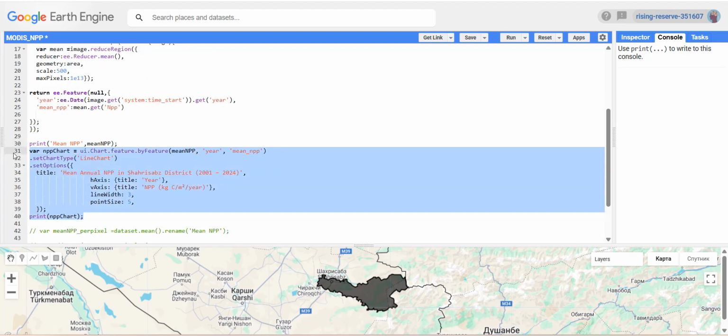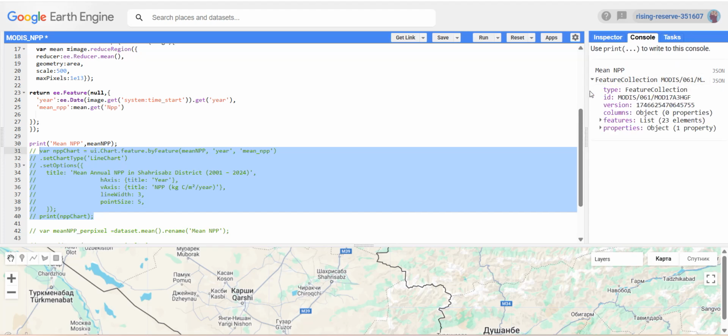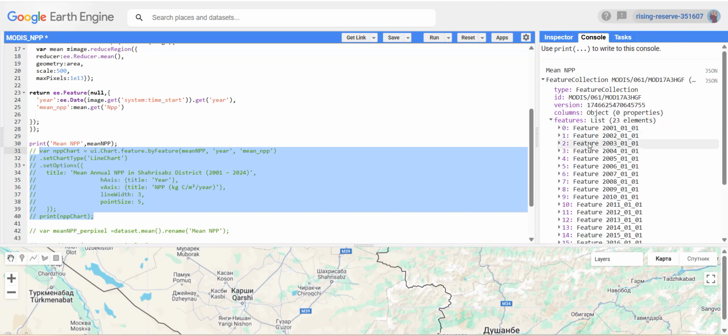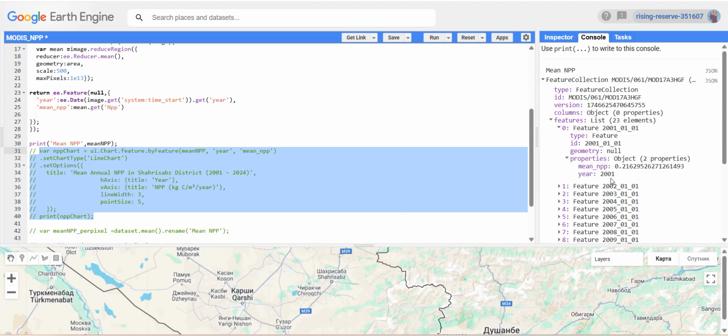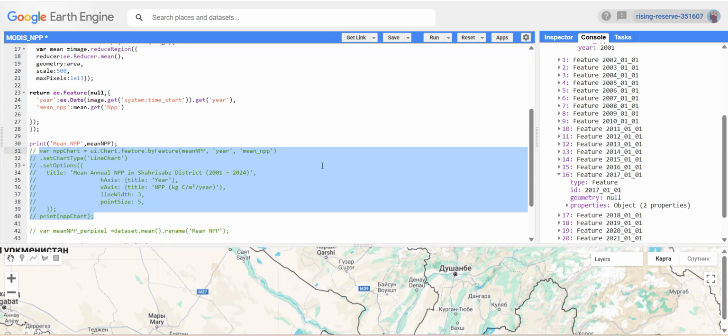So I can so far close this, and let's see what we have so far. So it's a feature collection, but it doesn't contain features or geometries. It contains just information. So see that this is a date. It will assign the January 1st date because it's for 2001, and it has the year information and mean net primary productivity information for the whole study area for this year. See, and I need to just show this in the chart, because so far it's just information, numbers.